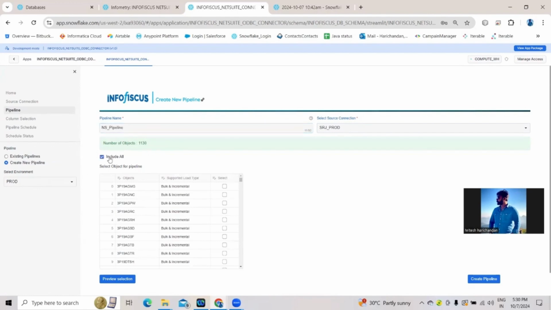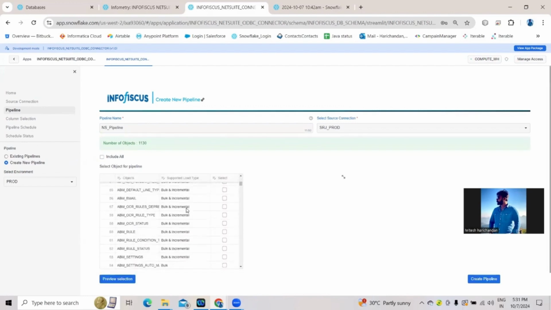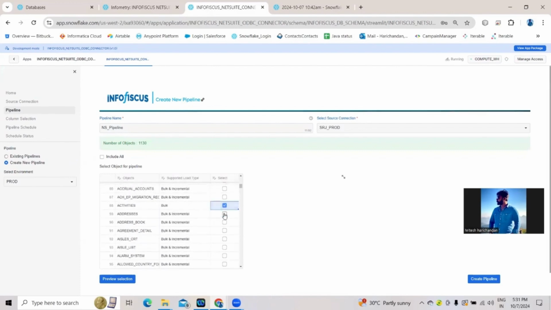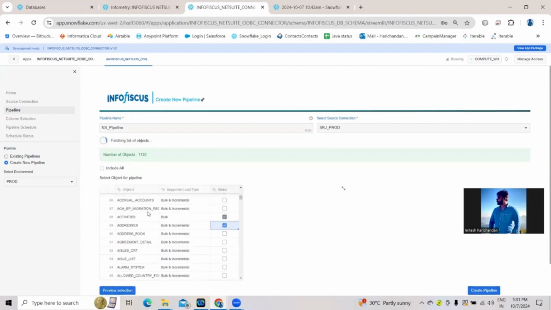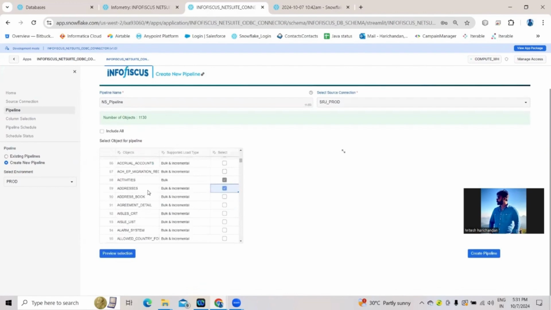And if you want, you can click on this include all. If you don't want to include all, then you can select whichever objects you want. For example, if I click on activities and address, it will select these two objects only. And as you can see here, after each object, it will tell you what load type it supports, whether it supports bulk, incremental, or only bulk.